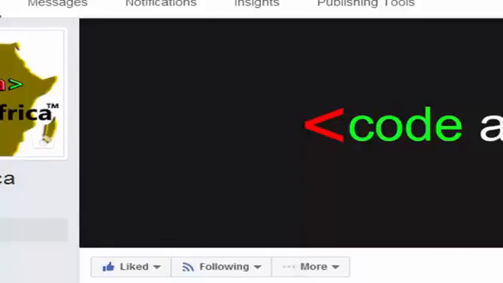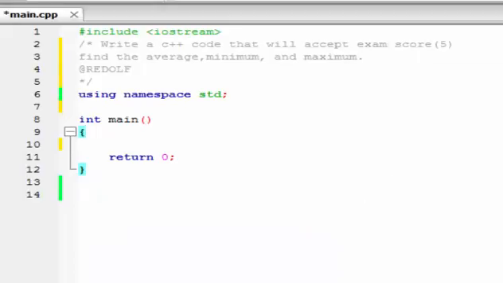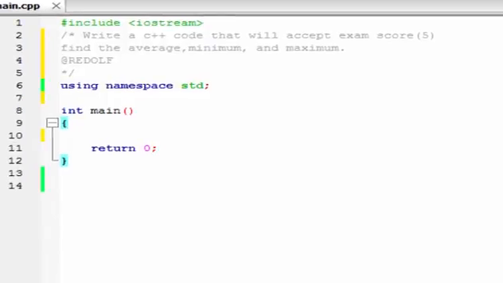Okay, so let's go ahead and start building a program that will help us find the average of 5 scores, the minimum and the maximum score. Now in this program, we are going to need some loops, and I will be using the for loops. So let's get started by declaring some variables. First of all, I will declare global variables. I like global variables because they can be accessed from anywhere.